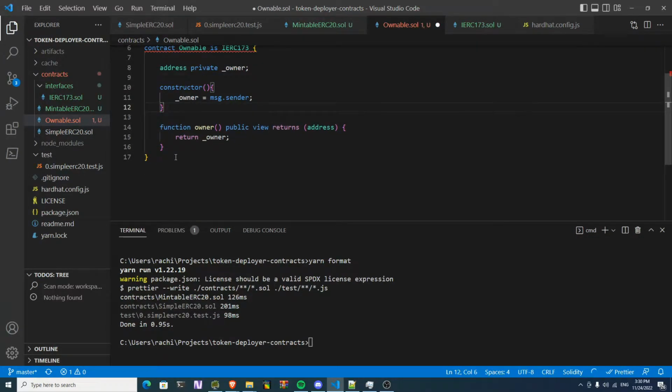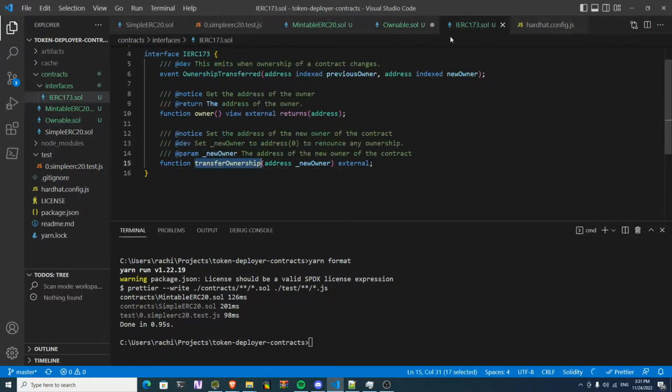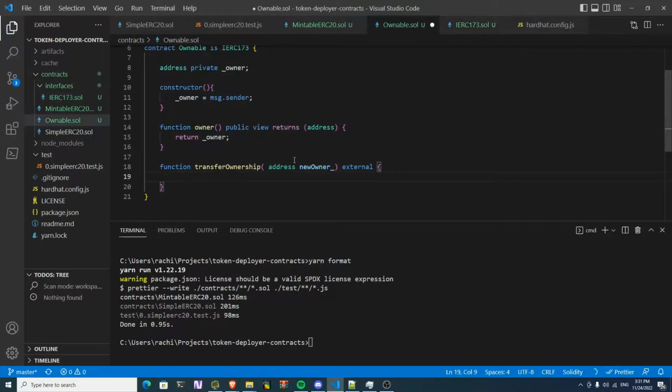Now, to transfer ownership, we're going to do function transferOwnership, and it takes an address, and we call it newOwner. It's an external function that returns nothing, right? Yeah, as per the standard, it does not return anything. And in this case, we just set the owner to the new owner, okay?